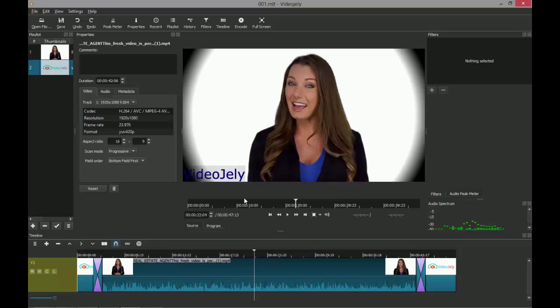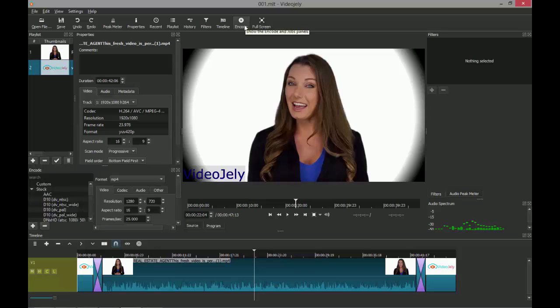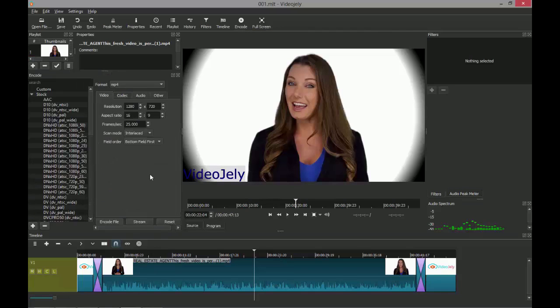To export our completed video, we're going to hit the encode button at the top. This will open the encode dialog box. As you can see, there's many options and settings you can use to export your video. But by default, it'll match the first video you added to your playlist. We recommend going with these settings for compatibility reasons.